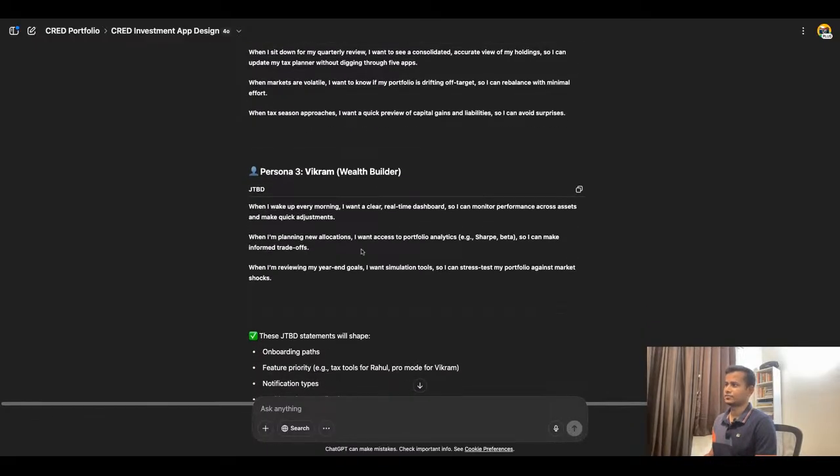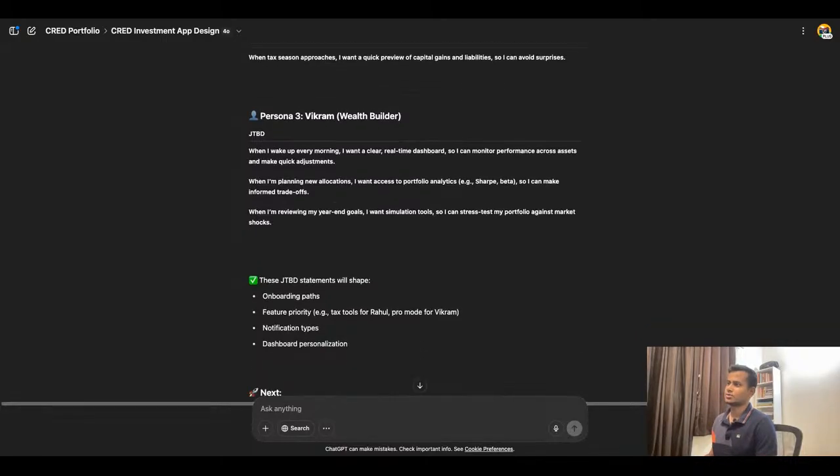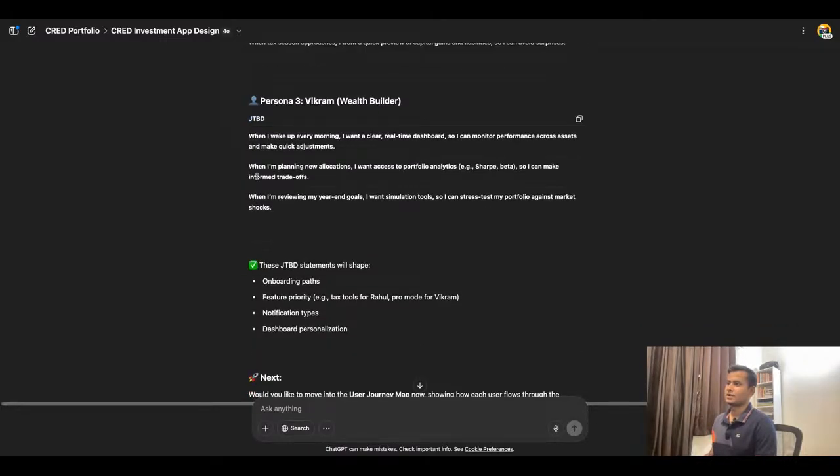Persona 3, Vikram, Wealth Builder. When I wake up every morning, I want a clear real-time dashboard so I can monitor performance across assets and make quick adjustments. When I am planning new allocations, I want access to portfolio insights, for example Sharpe ratio and beta, so I can inform trade-offs. This is the third person, who is more tech savvy.